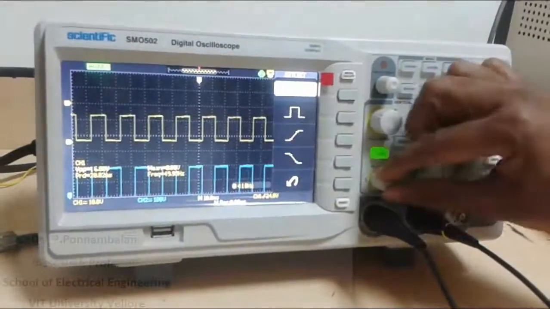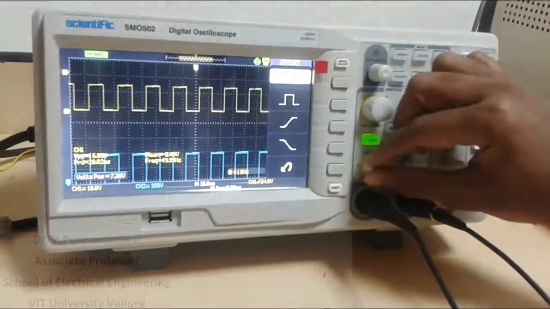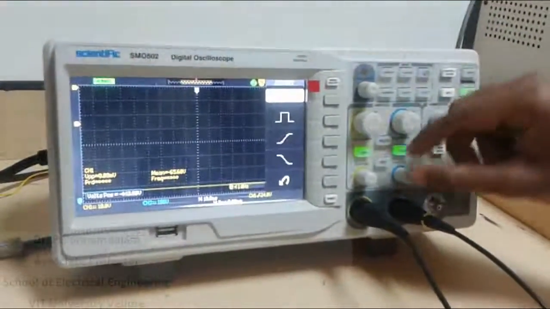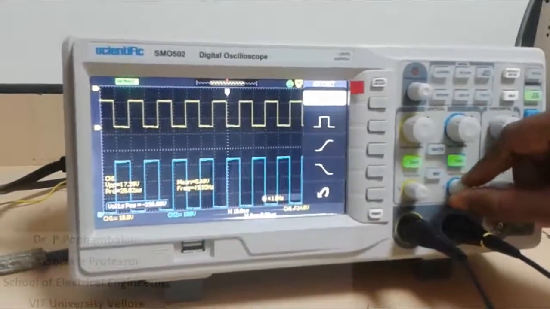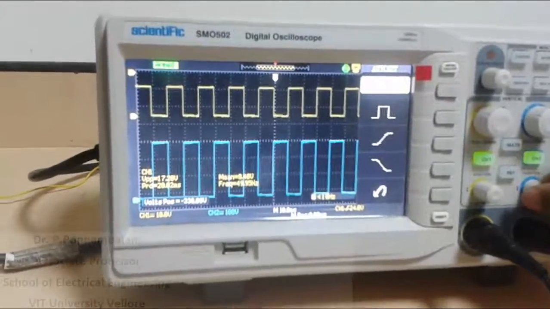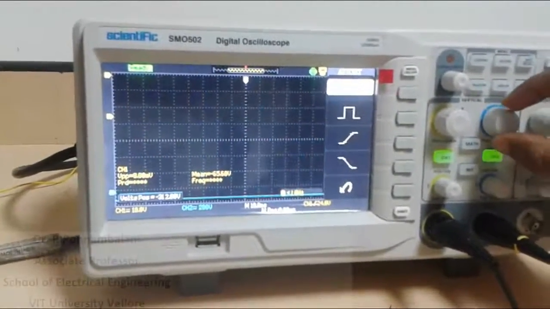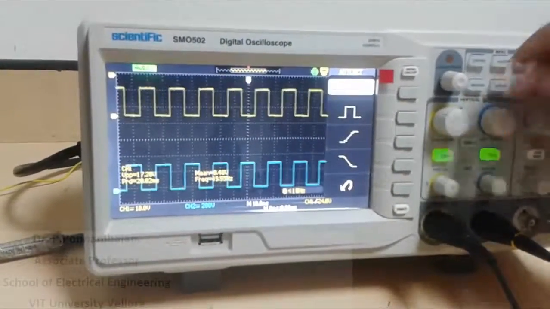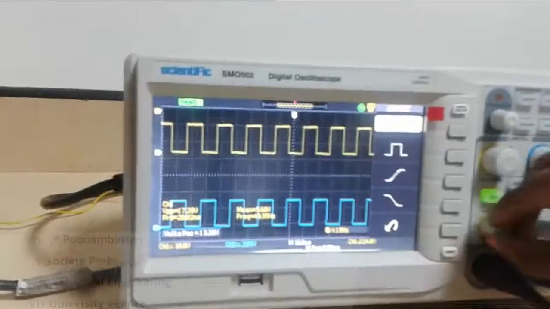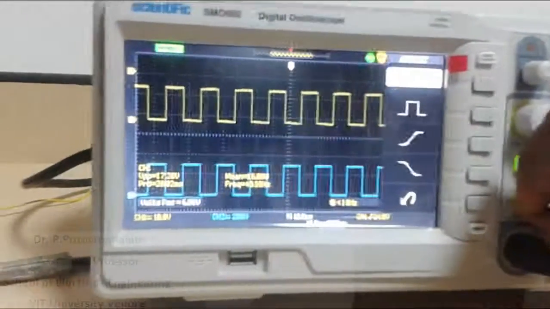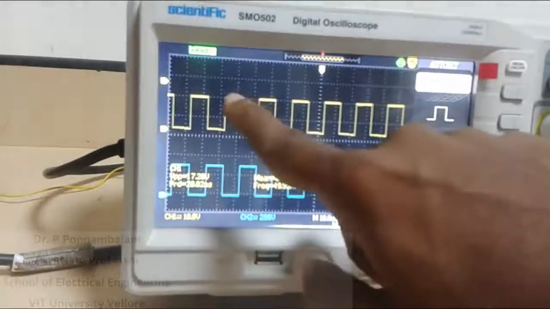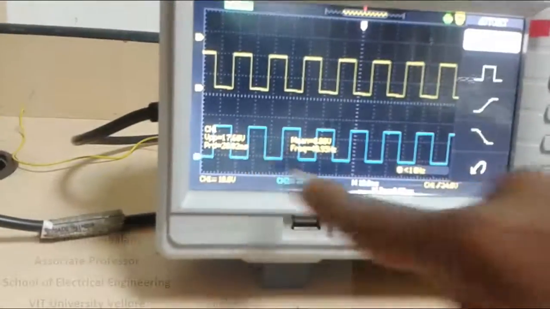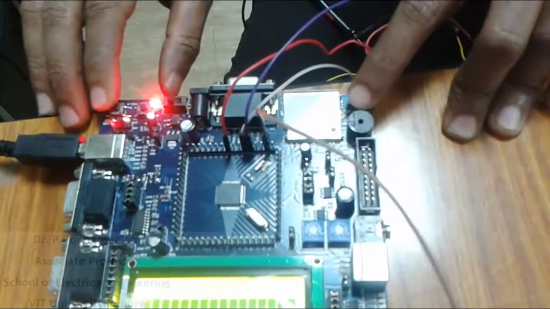Now you can see the waveform that has been generated. Two waveforms have come. You can see both waveforms have exactly a 180-degree phase shift. When this one is on, the other one is off. So when this is on, you can see the other is off. Now we'll implement the interrupt.